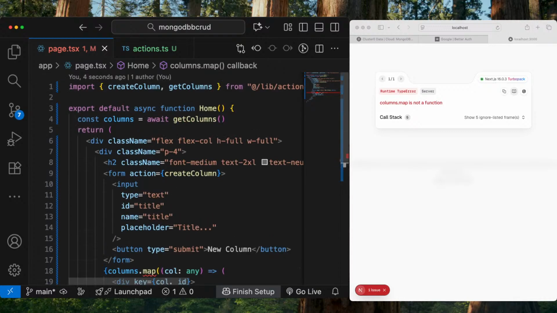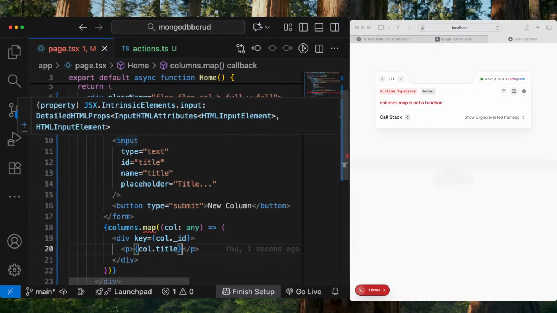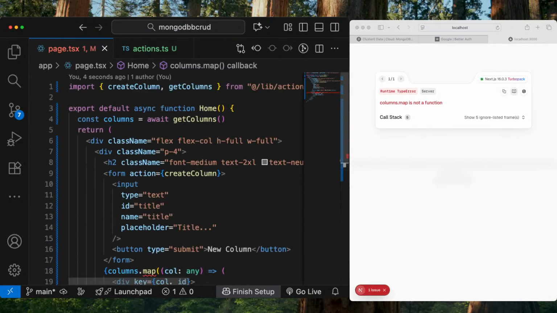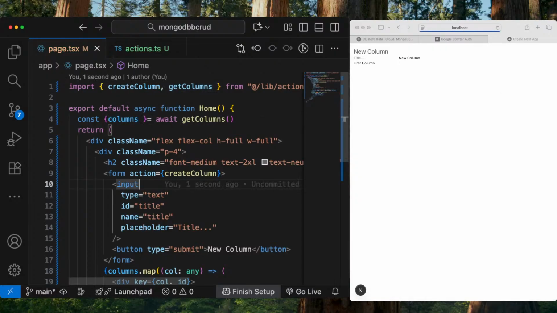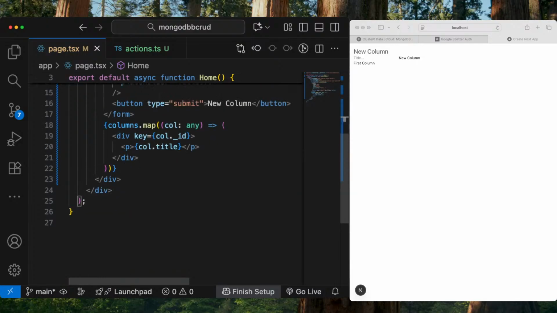And we're getting an error message here. Let's see what's going on with this. I think I need to wrap this in brackets. There we go. And we can see, just be sure that you wrap the columns in brackets so it is destructured, because it is an object the way it's being passed back from Mongoose, or excuse me, from MongoDB. So now you see we have the first column listed on screen.